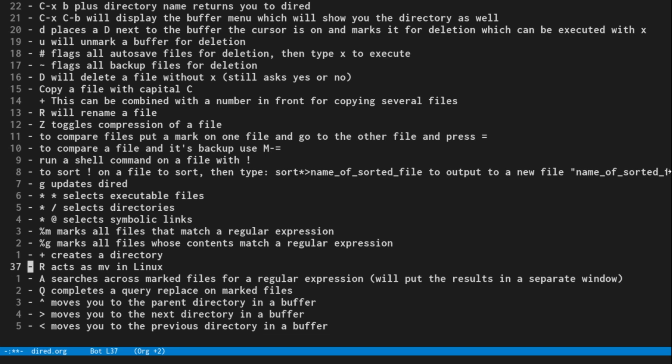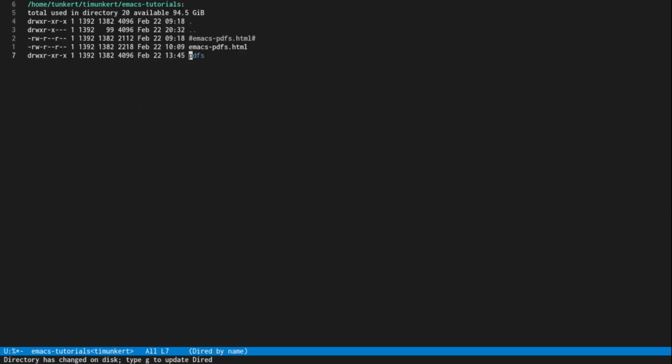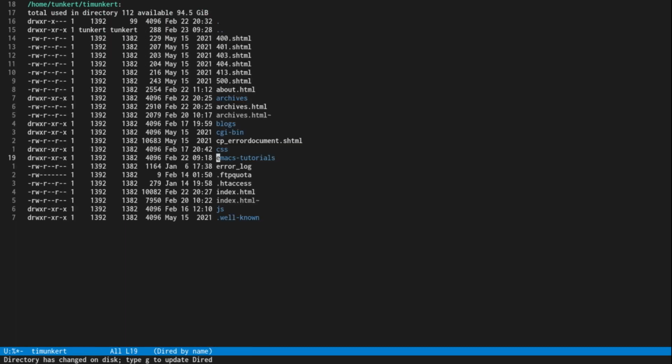The caret moves you to a parent directory. So let's show you that. Do Control-X D, and we'll do the caret, and we go up to the parent directory. Now, if I do the right arrow, it goes to the next directory, the left arrow goes to the previous one, and I can move through directories in Dired that way.